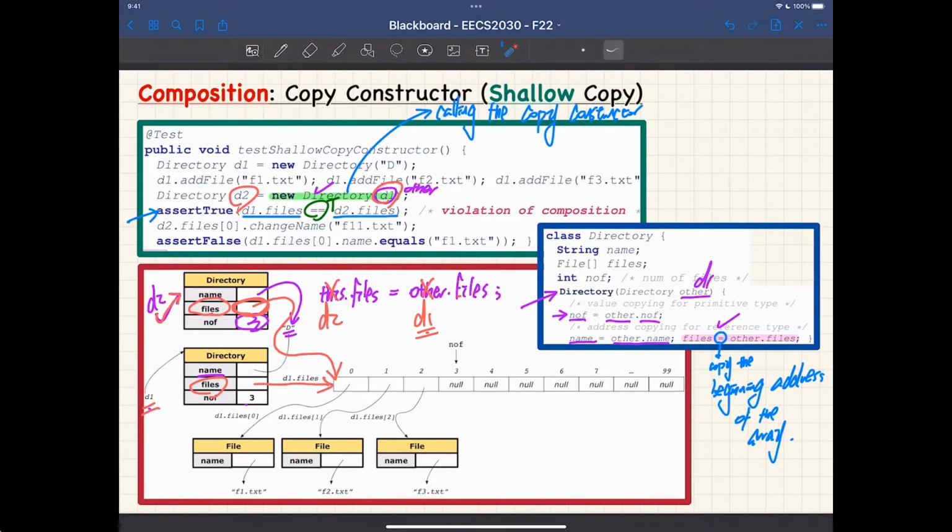If changing one directory can impact another directory, that also proves the violation of composition. If I say D2.files at index 0, the first file, I want to change its name to be F11, let's say. What does that mean? That means I'm going to do the following. D2.files at index 0 refers to this array over here at index 0. That one should really refer to this file over here. And I want to change its name to F11.txt. That's what I do.